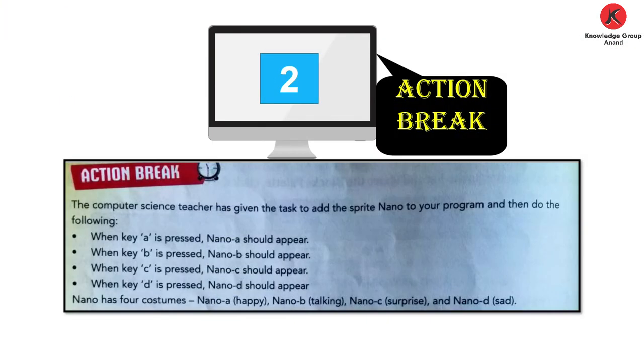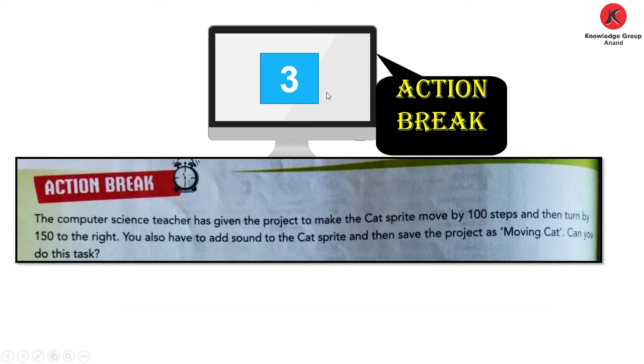Okay, so now after this we are going to learn action break number 3. In this, the computer science teacher has given the project to make the cat sprite move by 100 steps and then turn by 150 degrees to the right. You also have to add sound to the cat sprite and then save the project as moving cat. Okay, so let's start this action break.